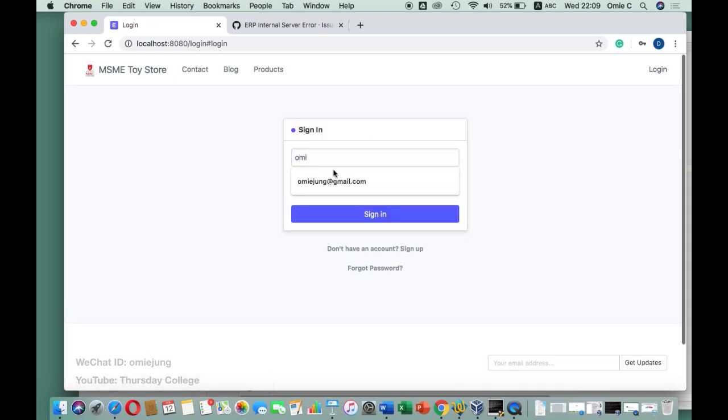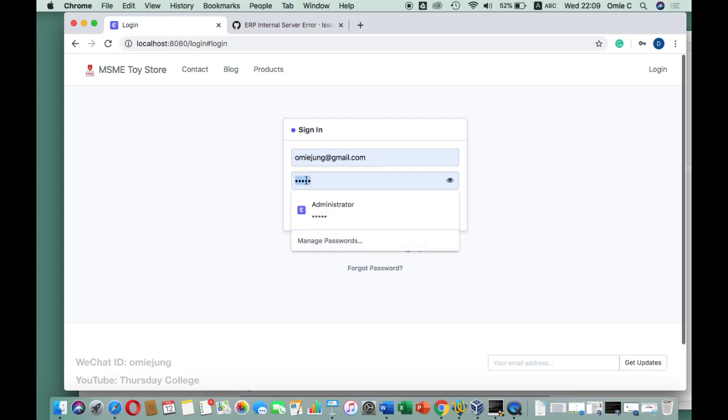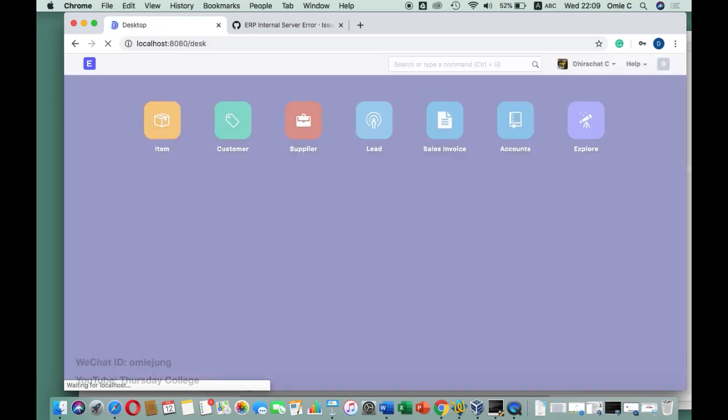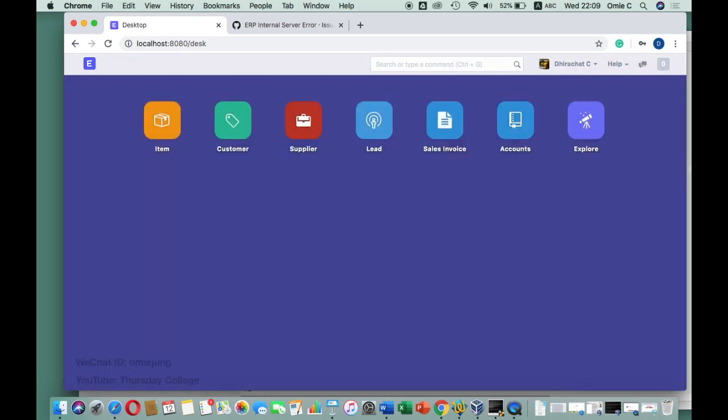So please make sure that you use the administrator account just to create the other accounts. In the real world, when you implement, you can put the privileges and write the permission for each account. For example, this account can do only sales, this account can do only purchasing.